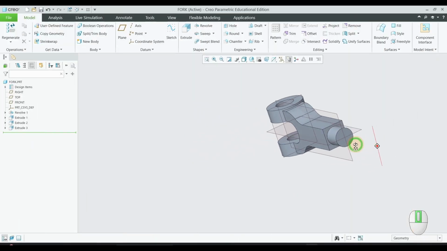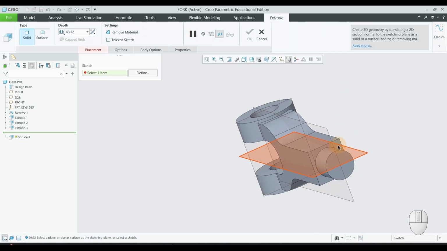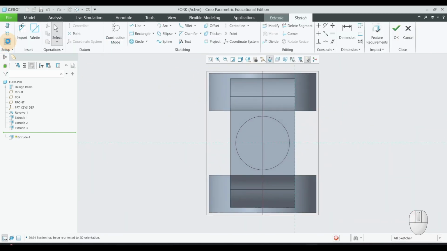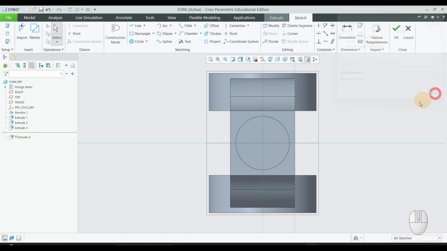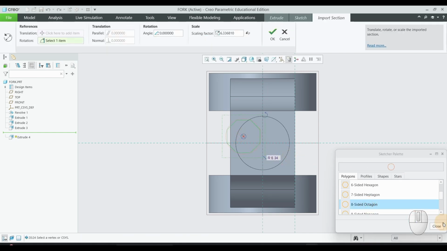Next, we will concentrate on this octagonal shape, which is at a distance of 37.5. To do this, let us select extrude, select this face where I'm going to cut the octagon. We click this, go to sketch view, go to references, select the center plane as a reference. Now in the palette, select octagon shape. So you have the octagon shape here, double click, put it here, close this.